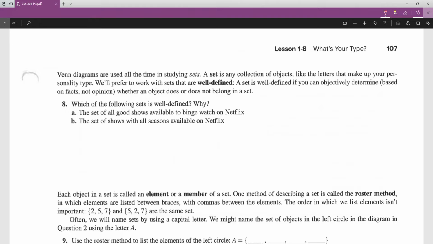Which of the following sets is well defined and why? A, the set of all good shows available to binge watch on Netflix. Is that well defined? I would opt to say no, because the word good is very subjective. What is a good show for you might not be a good show for me. So I would say that is not a well-defined set. B, the set of shows with all seasons available on Netflix. Is that well defined? I would say yes, because I can look and see which shows have all seasons on Netflix.